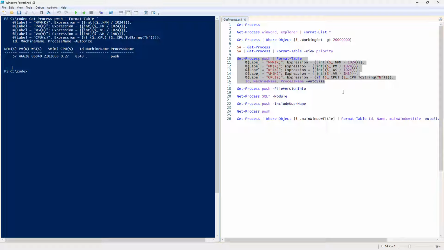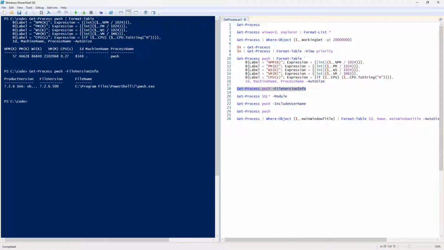And this goes for any PowerShell command really, if you are piping it to Format-Table and you want to add your own columns, you can do that with a label and an expression, and then provide the formula for how to evaluate the custom column. Next, we're going to do file version info.